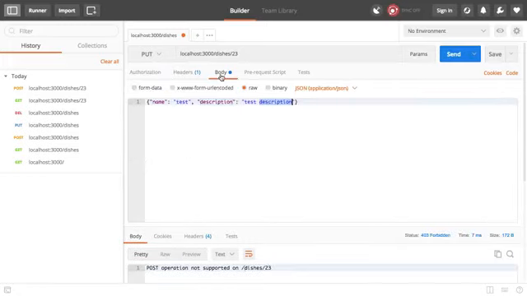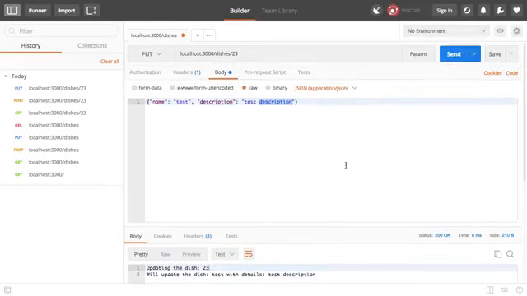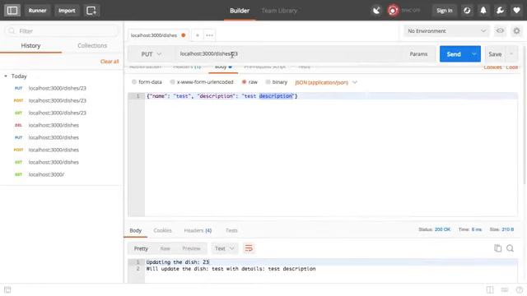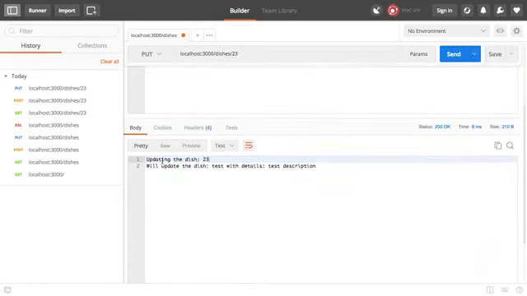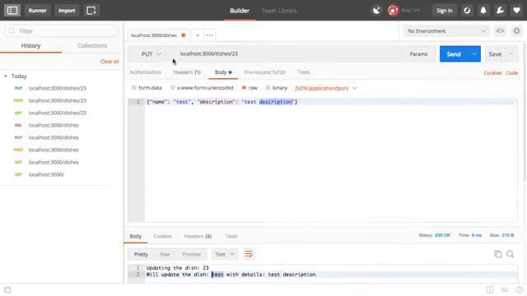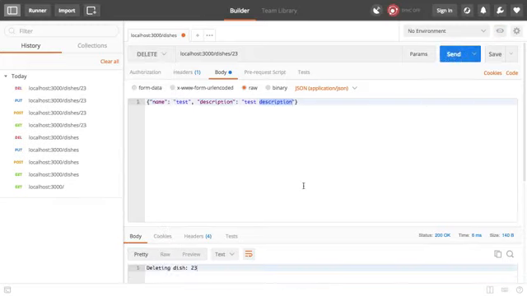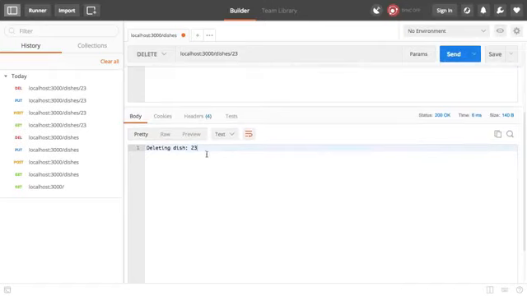So for the put operation, you notice that the body still contains that. So in Postman, when you type in a value here, that will be retained and can be included in other requests that you're sending. So when you send a put request on the endpoint dishes/23, you notice that it says updating the dish 23 will update the name of the dish with details, the description of the dish here. And then let's do a delete operation on that endpoint, and then it says deleting dish 23.